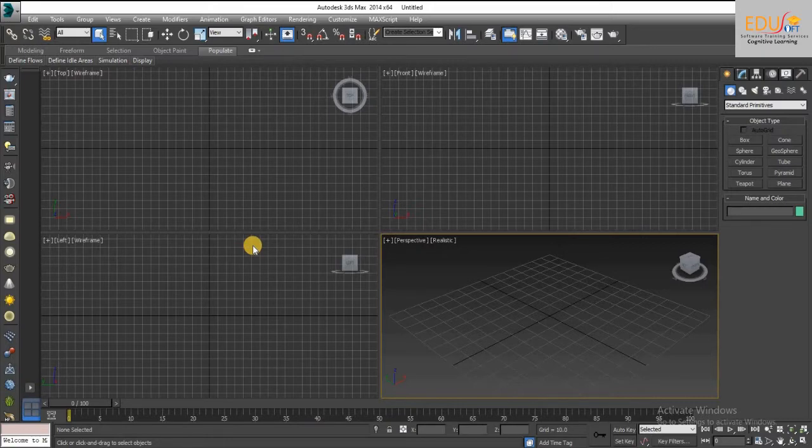In this tutorial, we will discuss transforms in 3ds Max. A transform is an adjustment of an object's position, orientation or scale related to the 3D space in which you are working. The first one is move.